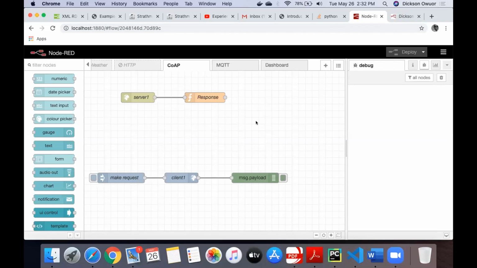Okay, for those who are able to, please start your Node-RED. So this is what you are going to achieve. This is the whole thing that you're going to achieve for CoAP. I already set up a server, and I'll show you how to do all this. I just want you to see the end product before we start.